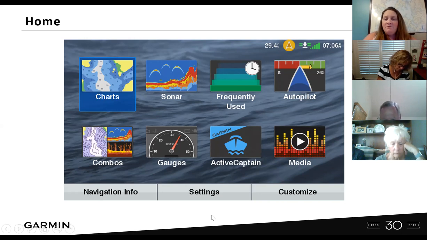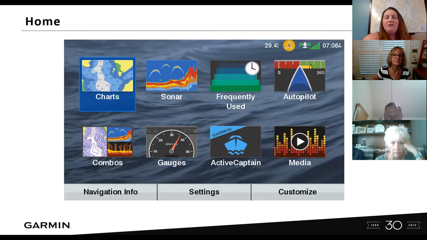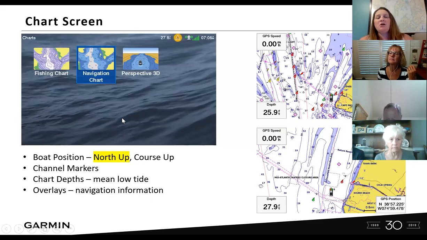Starting from there, we are going to go into the chart menu. So you see the chart menu, I'll go back here a little bit, the chart icon is highlighted. And then you would just hit that select button and you get into your chart menu.